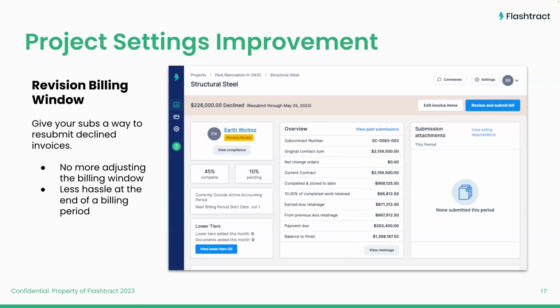And then secondly, the revision billing window. So this is a setting inside the project that allows you to set a time frame for when you want subcontractors to be able to resubmit an invoice. So let's say you get to the 20th, the last day of the billing period, a subcontractor comes in and submits their invoice that morning, only to have the PM decline that invoice later towards the end of the day.